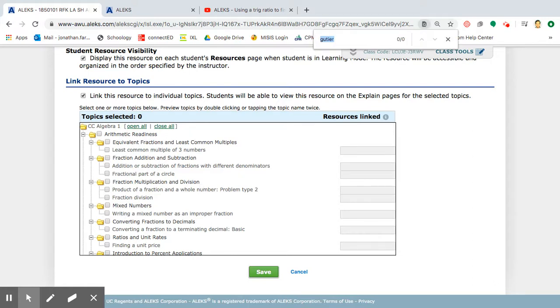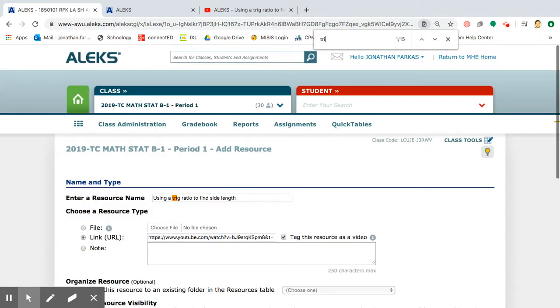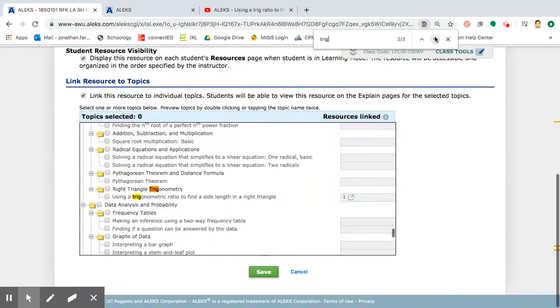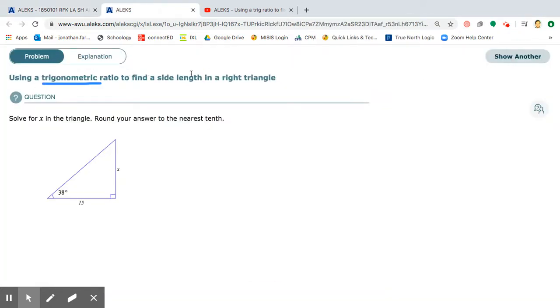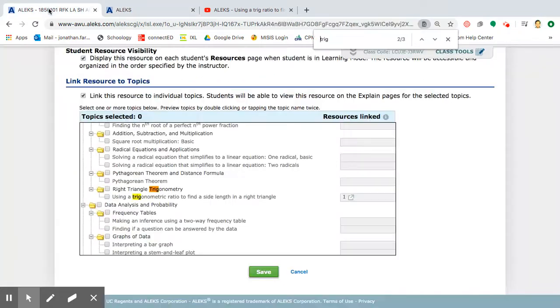So what I like to do in order to make that process more efficient is to use Control or Command F, find, and I try to type in whatever word I think is going to be used that often, so like trig. So here you can see using a trigonometric ratio to find a side length in a right triangle, and that's the same topic that was right here. So I'm going to click that box next to it, and then I'm going to click Save.